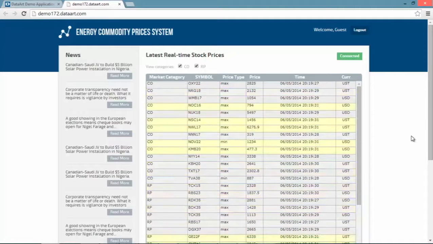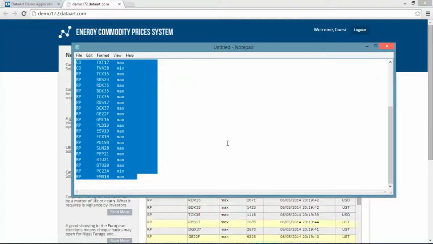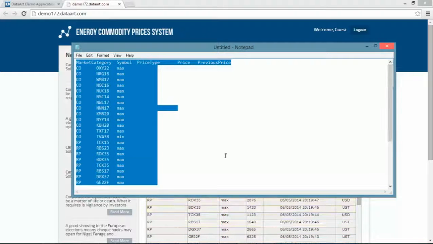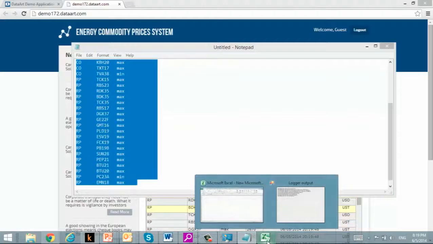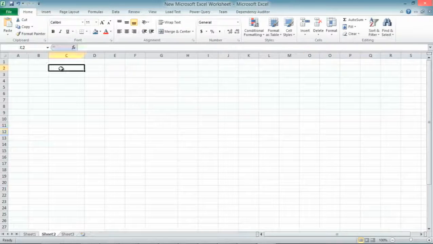Now, let's say that I'm an end user of this system, and I want to create some analytics and get the data for commodity prices in my Excel spreadsheet in real time. What I will do is copy all the symbols into my Excel spreadsheet. I have a list of all symbols. I open an Excel spreadsheet and copy these symbols into the document.